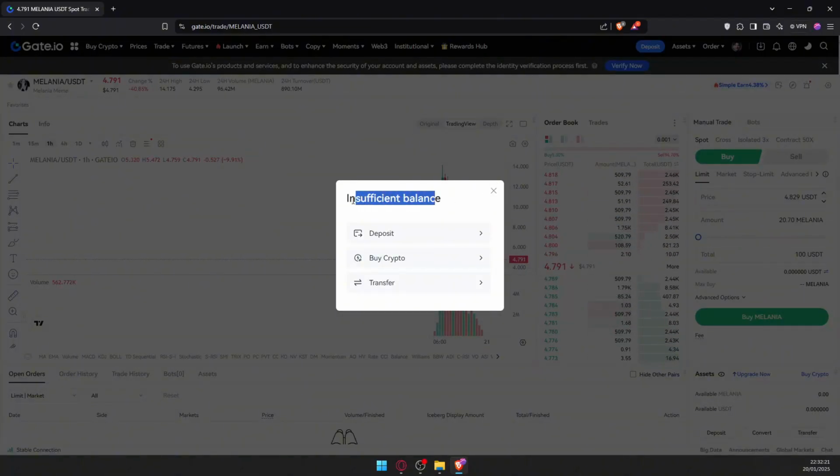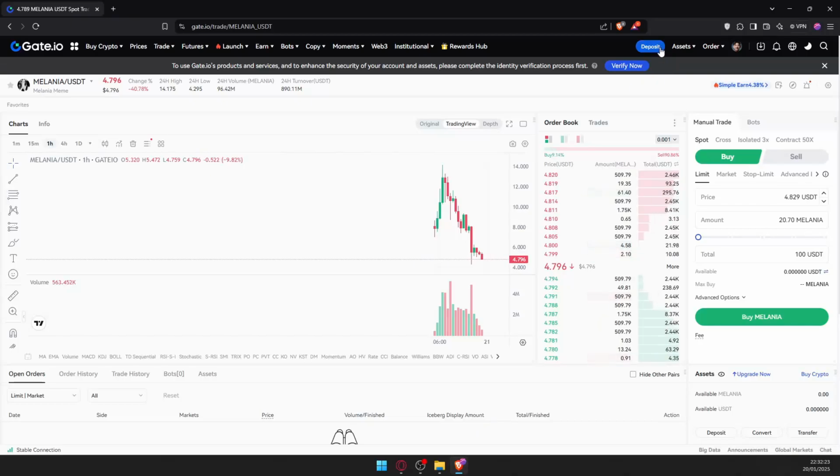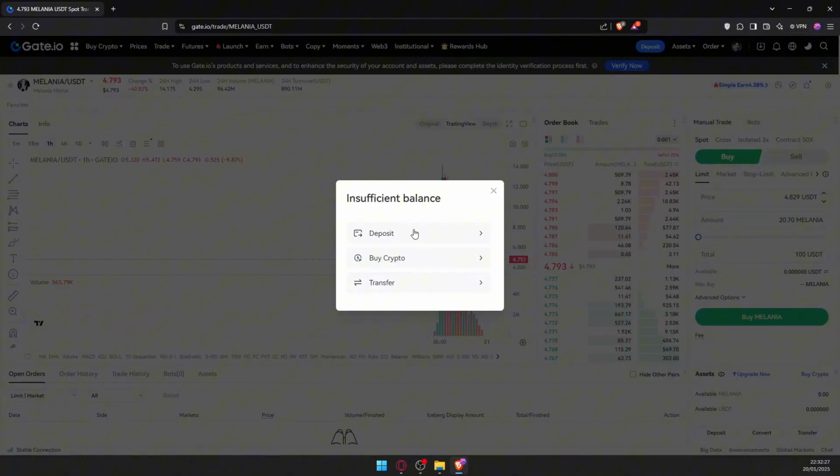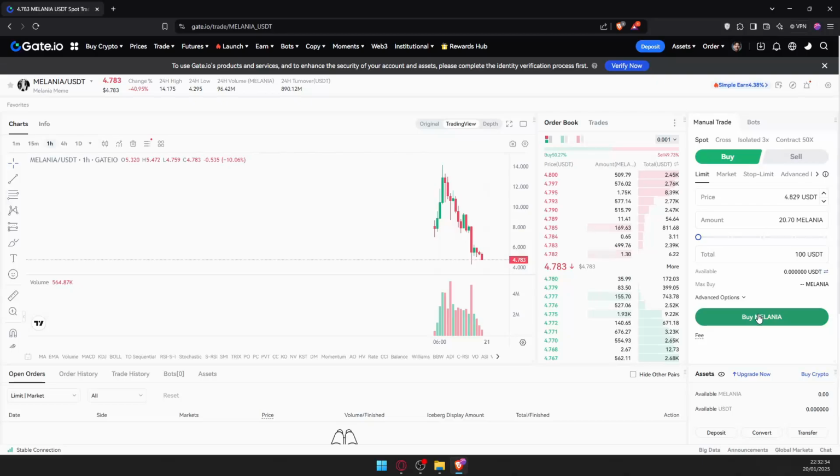As you can see, for me, I have insufficient balance because I did not deposit any crypto in my wallet. So if I click on that, as you can see, they'll tell me, oh, you'll have to deposit or buy crypto or transfer from another wallet, as an example, if you have. So make sure to do so before coming here.